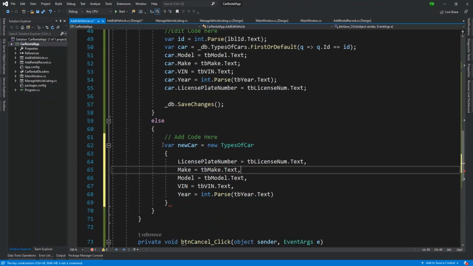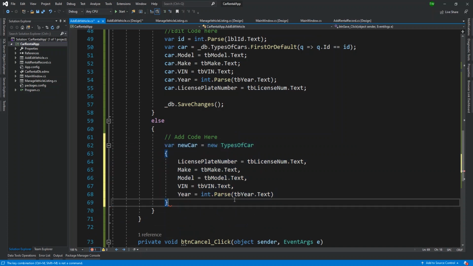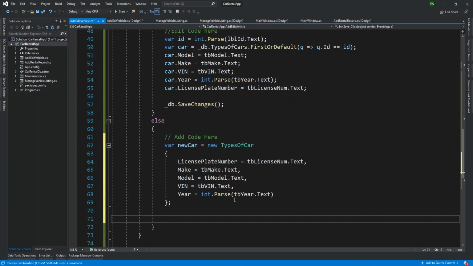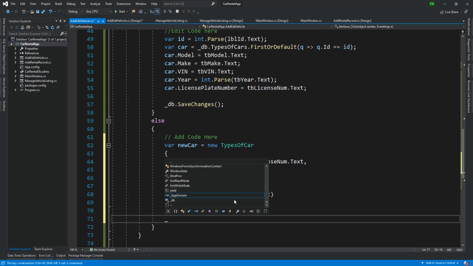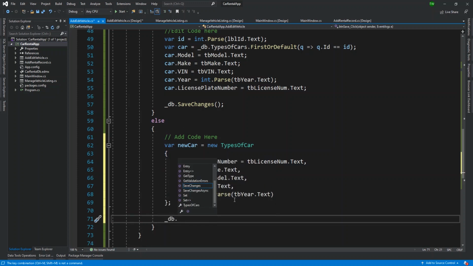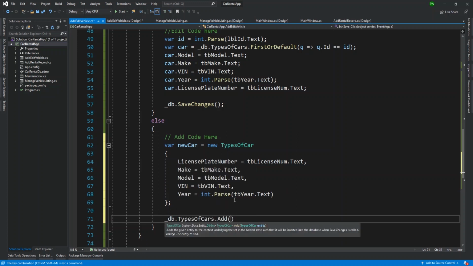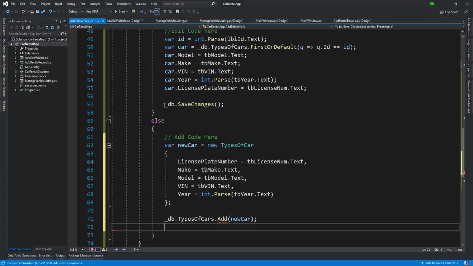So now that we've filled out a new record for types of car, in order to add it to the database, you know that we need to say _db.find our table.Add. And then I'm going to pass in my new model, which is newCar. Right? And then at the end of any operation like this, we always need to save changes. And that's it.